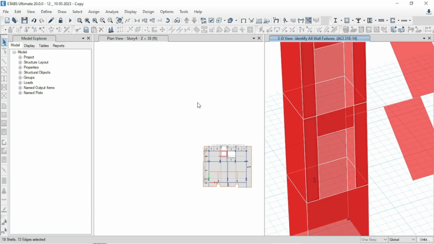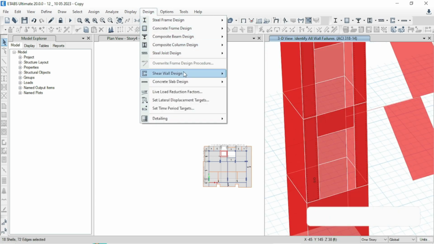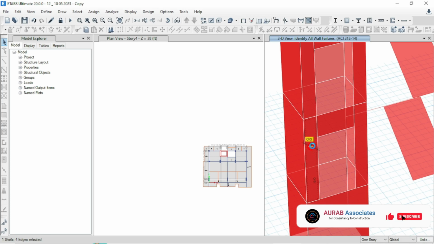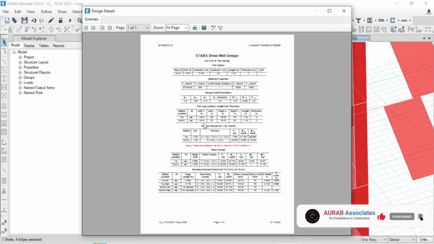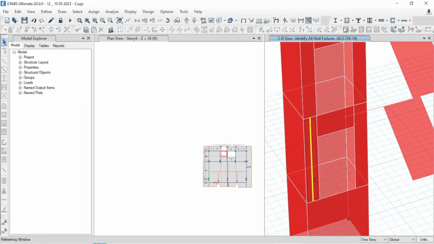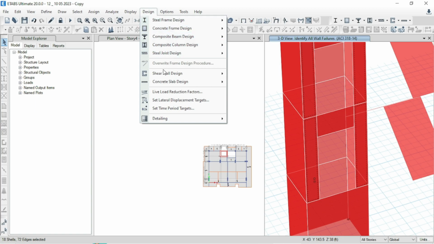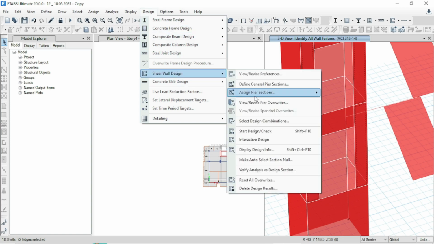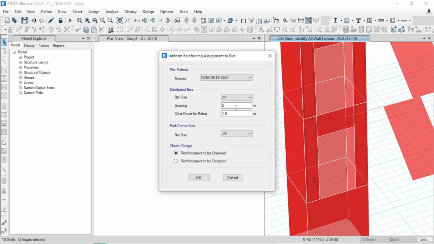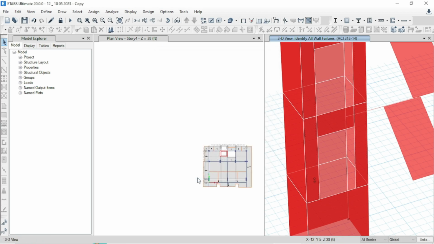Okay, let's make a try with design. Let's check what is the demand capacity ratio here. Here demand capacity ratio is around 1.04. Okay, let's make a try. All stories. From there select this portion and also this portion. Then go to design, then shear wall design, assign pier section, uniform. This time choose here 3 inch spacing. Okay, then click on OK.